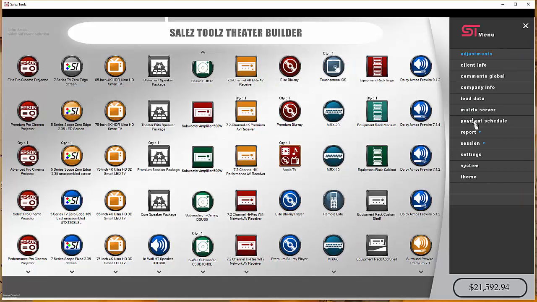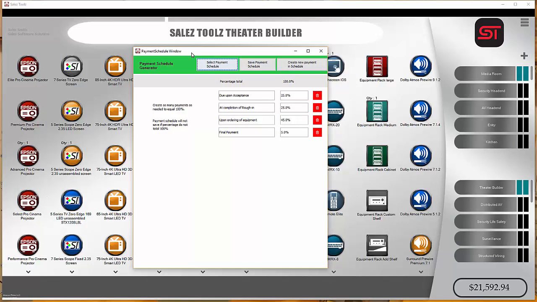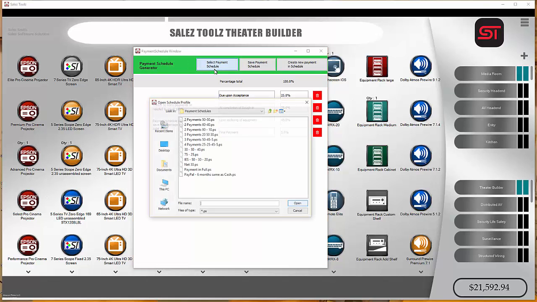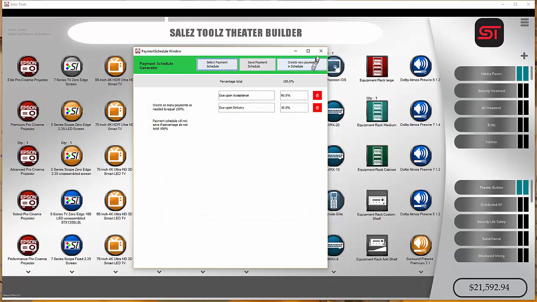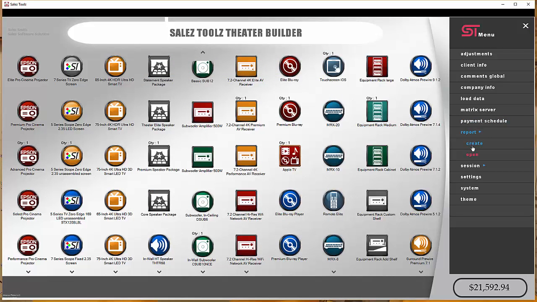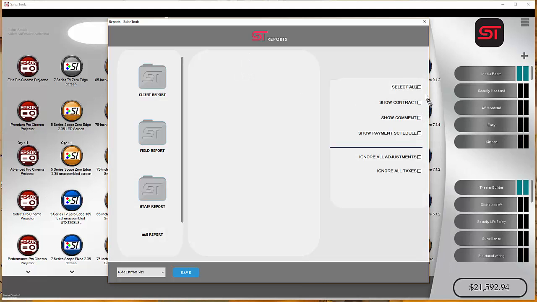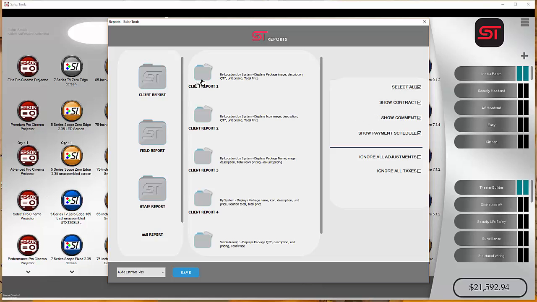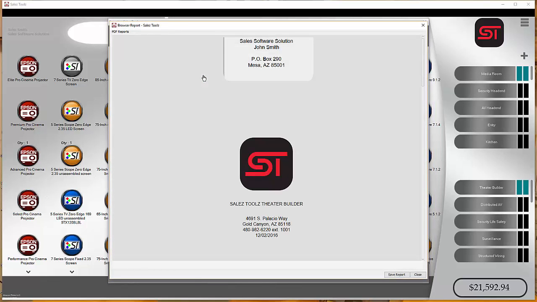And I can select my payment schedule. This is going to be a short-term job, so I'm going to go for this 2 payment. Again, something that you can totally set up. We'll select all because we do want to show the contract comments and the payment schedule. We've got lots of different choices on the client report.